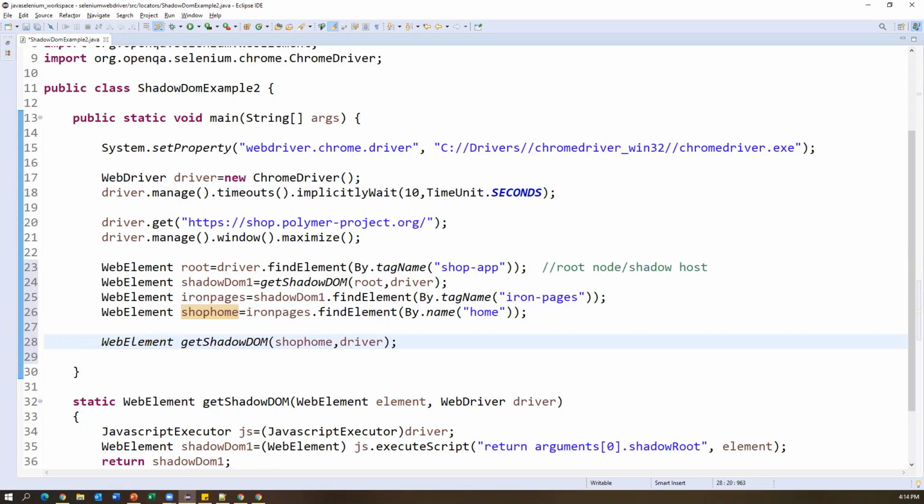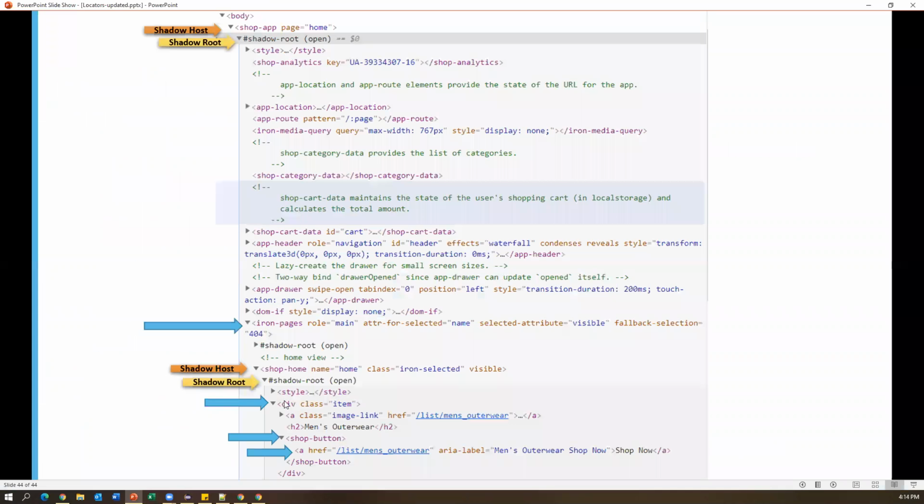Let's say web element, this is shadow DOM 2. We already extracted the first one, and now this is number 2. So now we have extracted shadow DOM 2, and we are here inside the shadow DOM. Inside this we have to navigate till here.